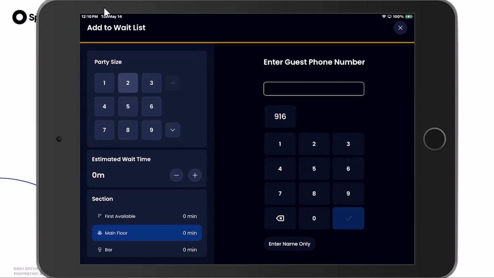Working from the left side first, tap on the party size, adjust the wait time, and confirm the section the guest would like to sit in. The Reserve system will provide an estimated wait time based on the guests currently sat, the number of guests on the waitlist, and other factors. But this estimate still requires the host to review it for accuracy.